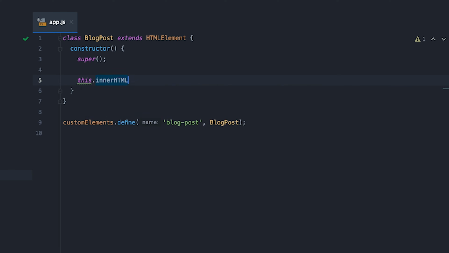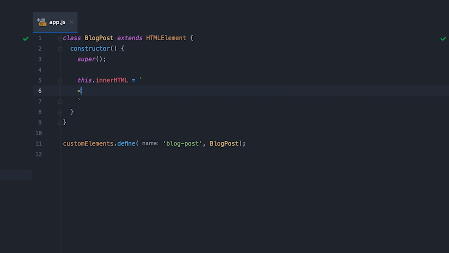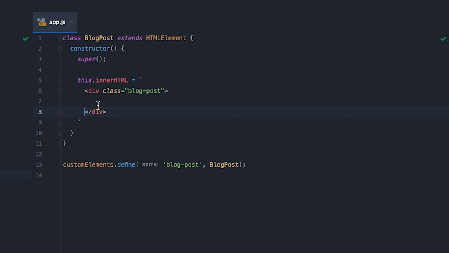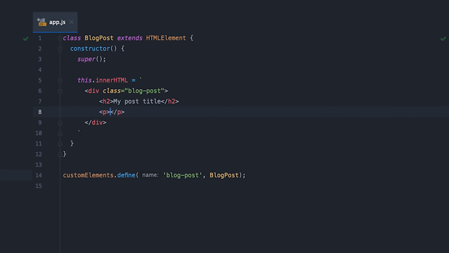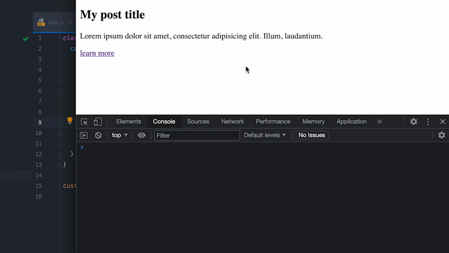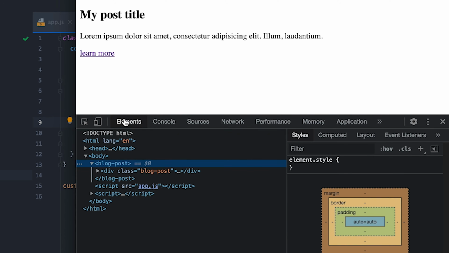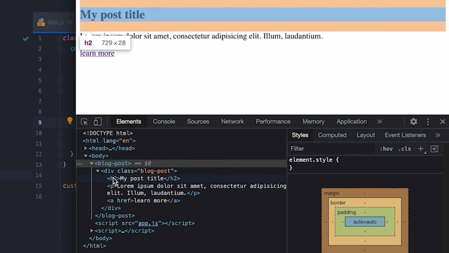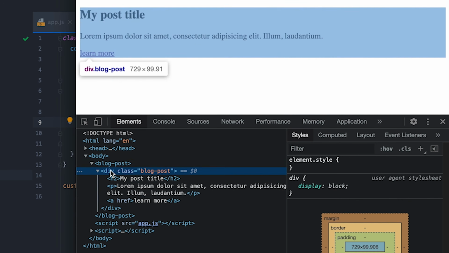Since it is an HTML element, I can set its innerHTML, which will simply be a div of blog-post class with an H2 heading, a paragraph with some auto-generated Lorem Ipsum text, and an anchor tag with learn more text. Now, if we check the page, we can see that our component rendered the content we defined as innerHTML. If I inspect it here, you can see that it puts the content right under the blog post tag.